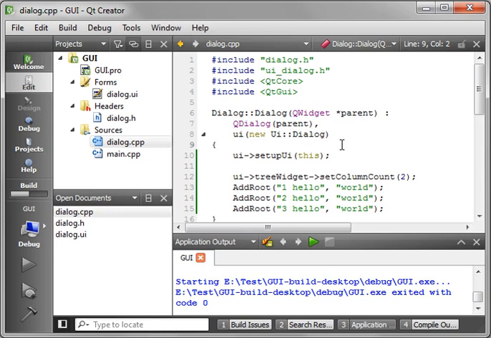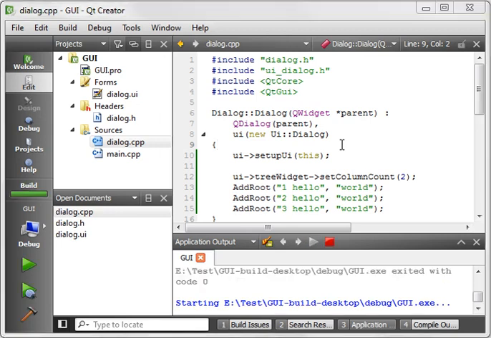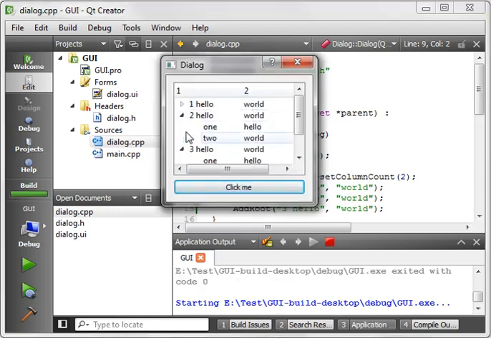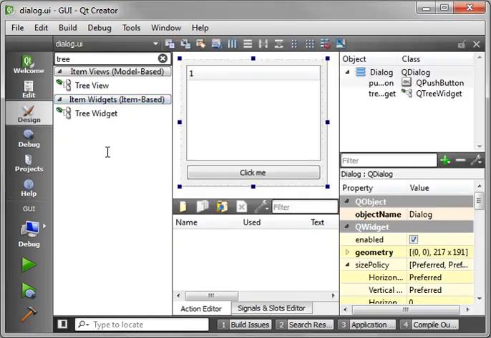And just to show you, let's run this. And there's our hello world with our items. And we notice how in the other tutorial we didn't add any functionality to the click me button. That's what we're going to do in this tutorial.